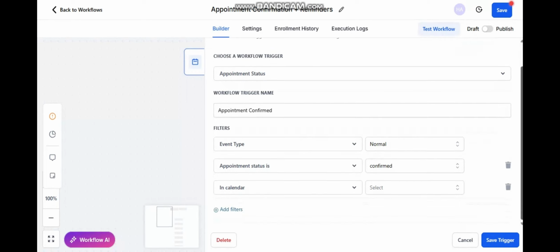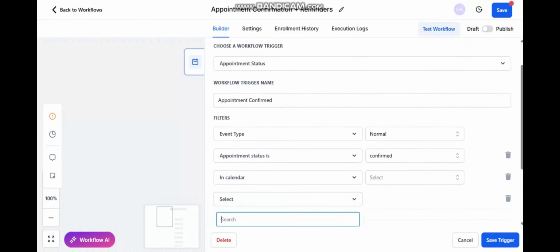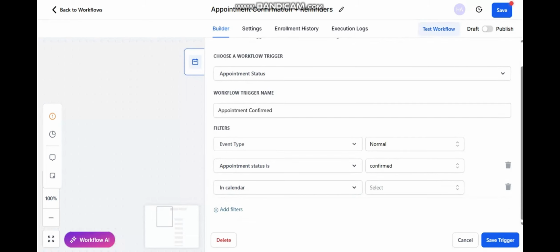Then we have to add some filters. It's very easy to just click over here and select whichever filter you want. For this specific one, we'll choose event type equals normal. Appointment status equals confirmed. In calendar, now, in GoHighLevel you can create calendars for clients to book appointments on, right?